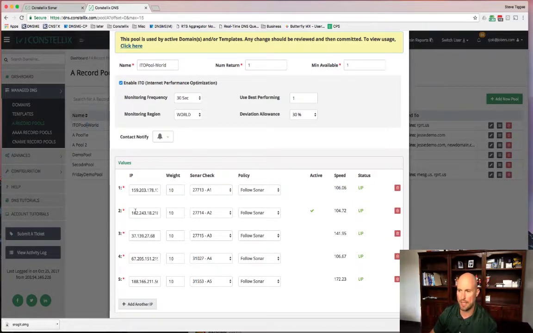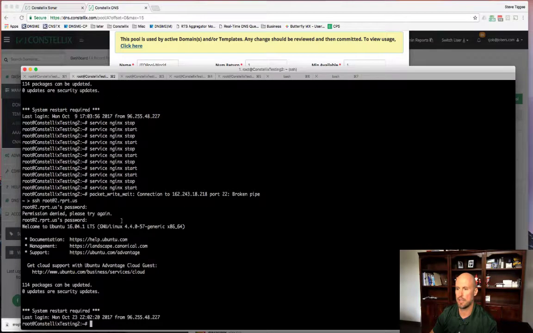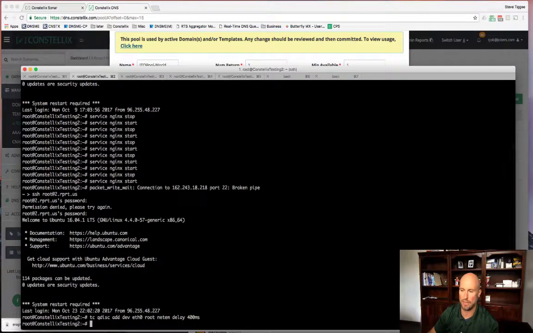So what I want to do, that's our second one over here, is go into our second box, which is this one, and do a small traffic control line, and add 400 milliseconds to everything going in and out of that box.